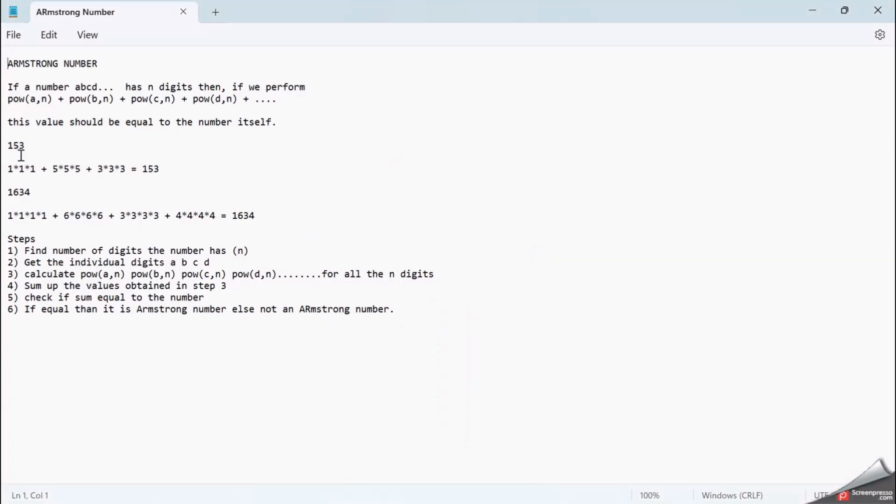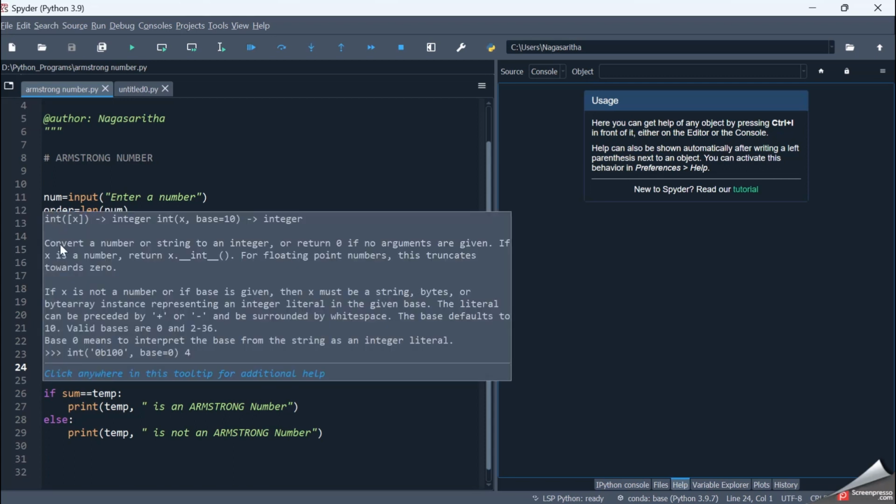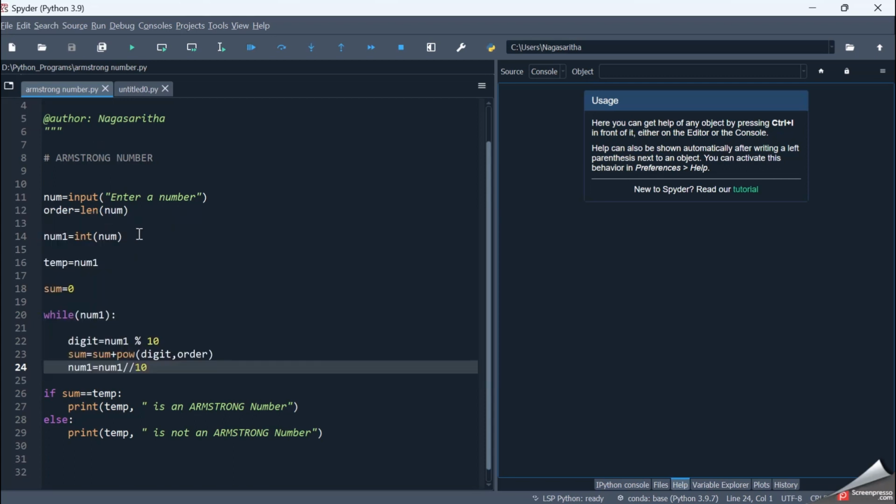153, it is 3 digits. So the length of the number is 3. So my order becomes 3. Now I'm converting my num to num1 by having int, typecasting it into an integer. So num is a string, num1 is an integer value. Then I'm saving my num1 in a temporary variable called temp.